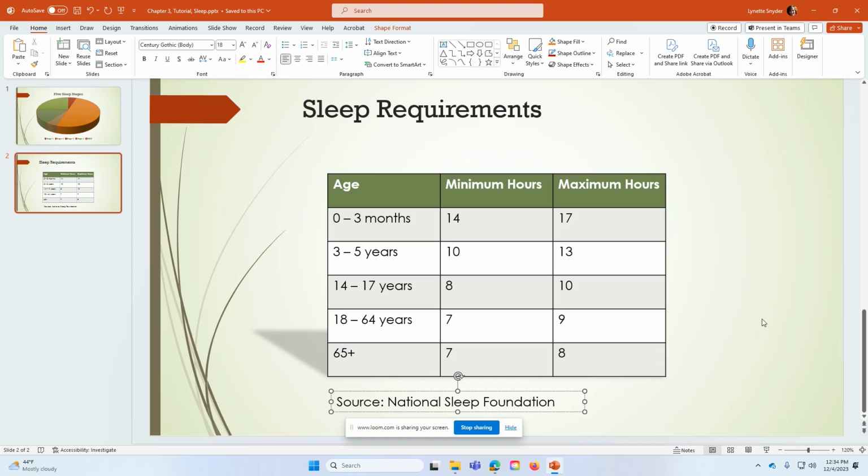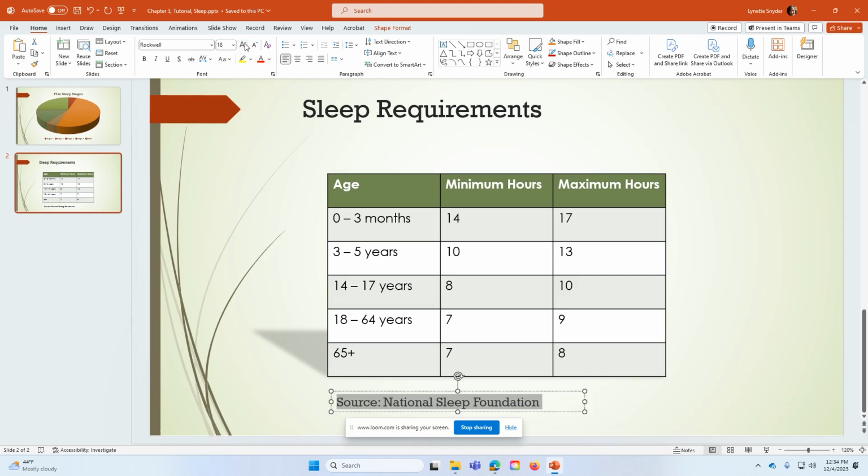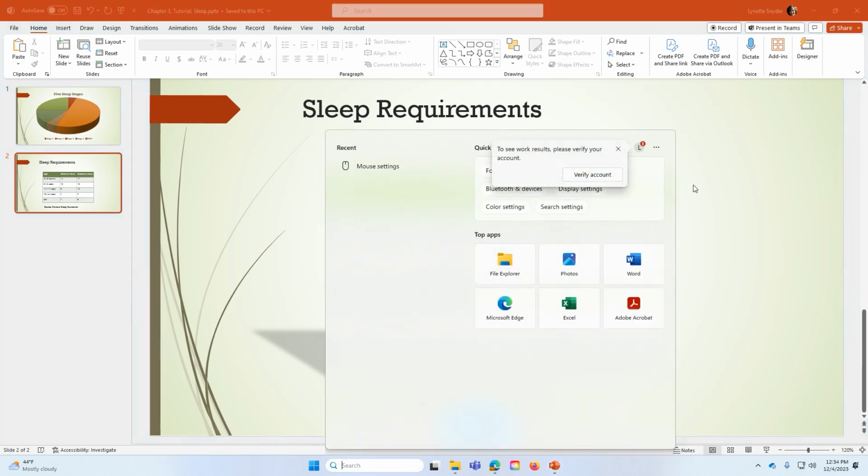All right. Then we're going to select that text. We're going to change the font size to 20 and the font to Rockwell. Now, they also tell you to use the smart guides to align the text.